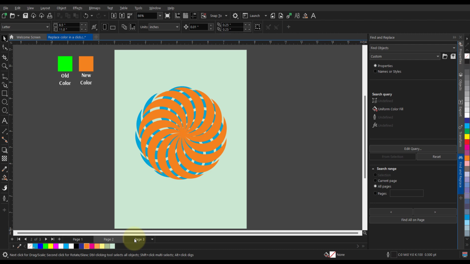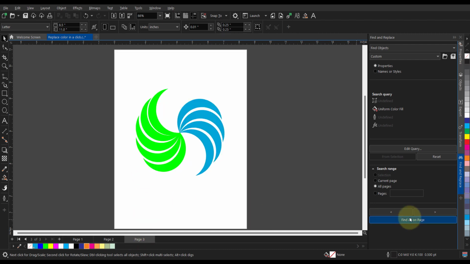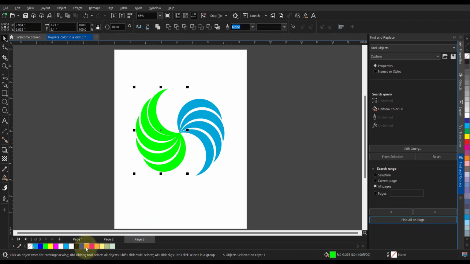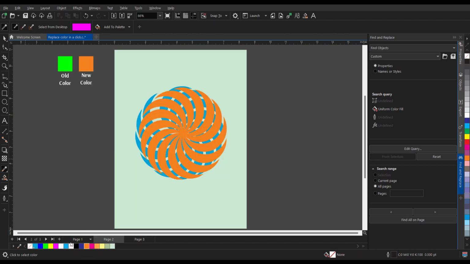So go to page number 3, select on all pages, and now I can very easily change the color I want. I hope after watching this tutorial, you will be able to select any color object, or you can replace it with any other color.